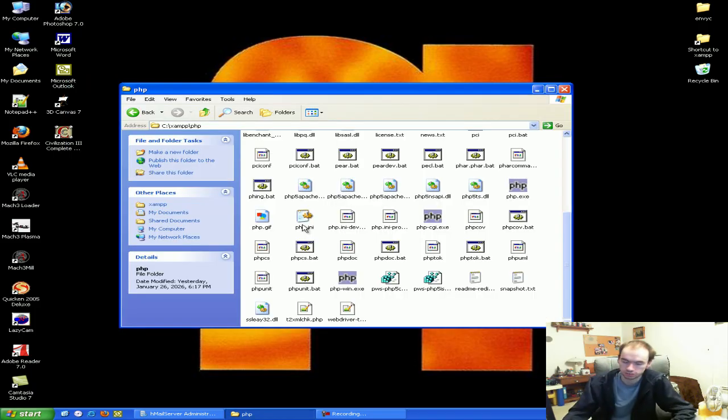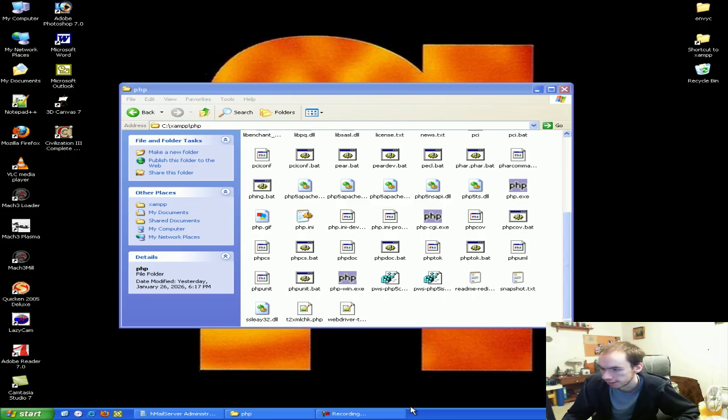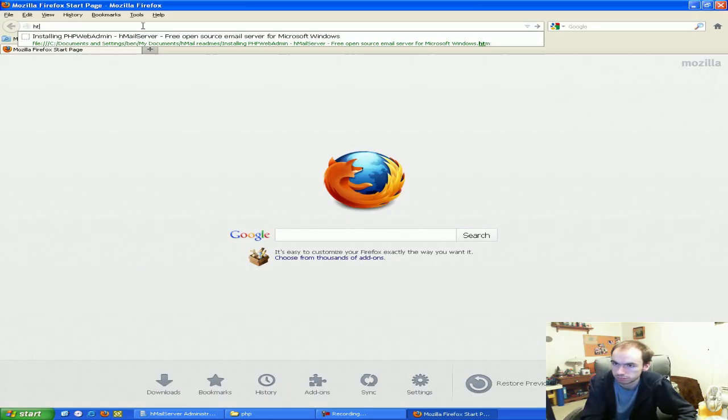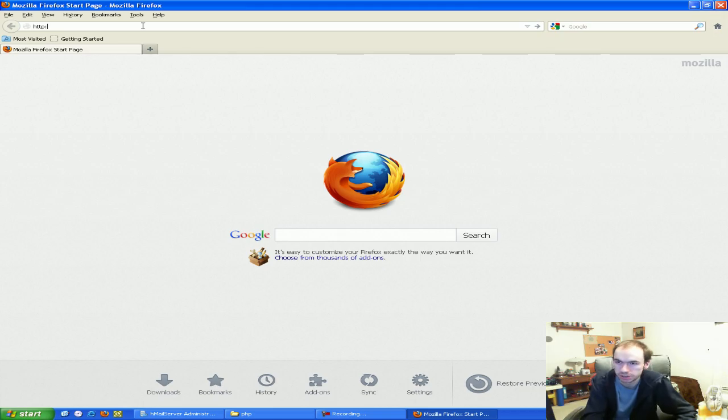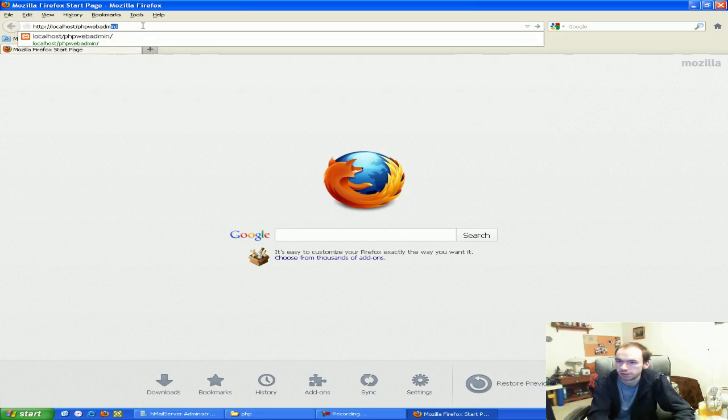Once that's configured, you have to go to your web server, and here in Apache, just start it again, so that it picks up the changes that you made. And you can get rid of that. Then go to your web browser again, go to your address, like http:// and then in my case localhost/PHPWebAdmin.